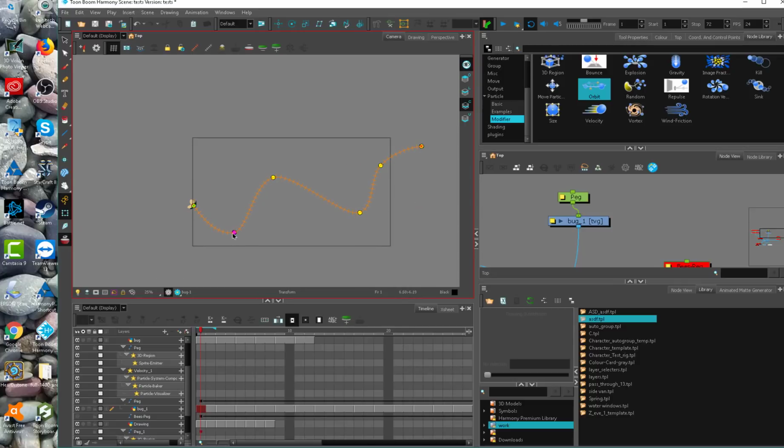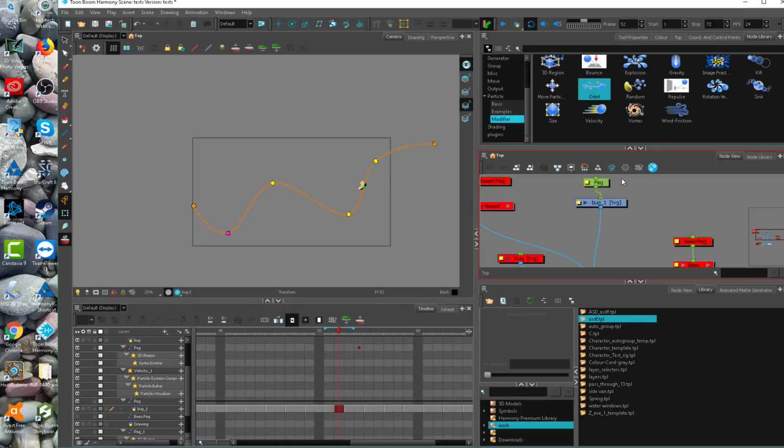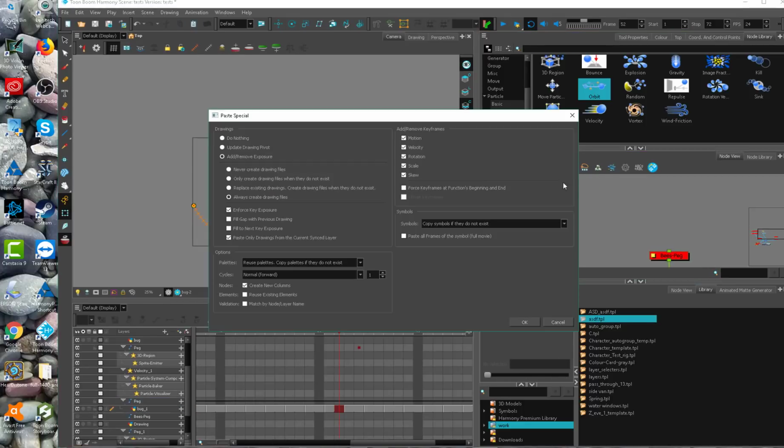This type of thing where I'm hitting P and adding points on my spline only works in 3D paths. I think I went over all this in the motion path episode. So now my bug is going to follow this very specific path. If I need something really specific like this, I'll do that.